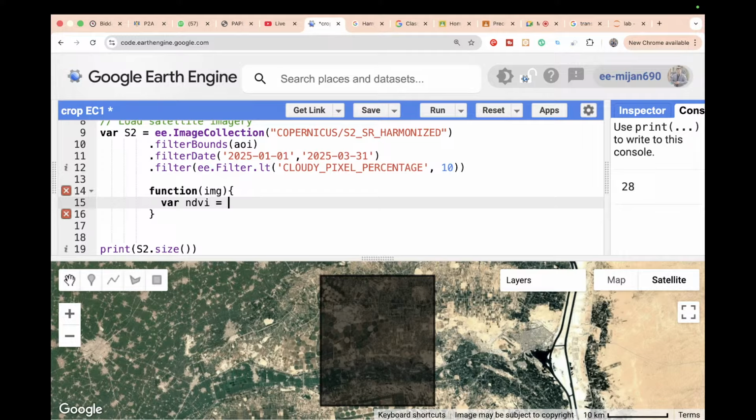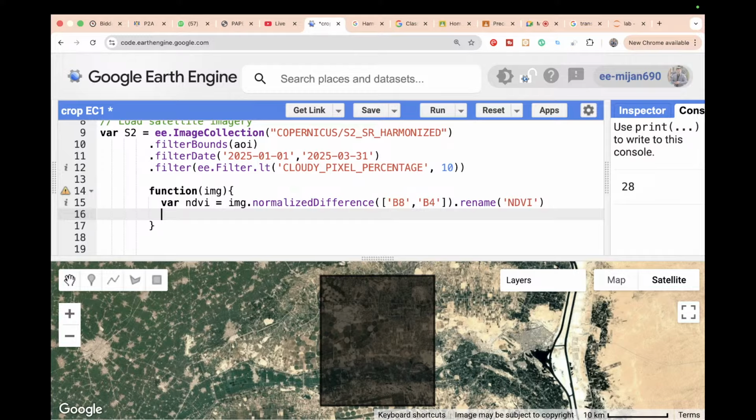I just call the element and apply the normalized difference between two bands for Sentinel-2, near infrared B8 and B4, and I rename it with the rename function. I put the rename as NDVI. Okay, so I find out the NDVI.